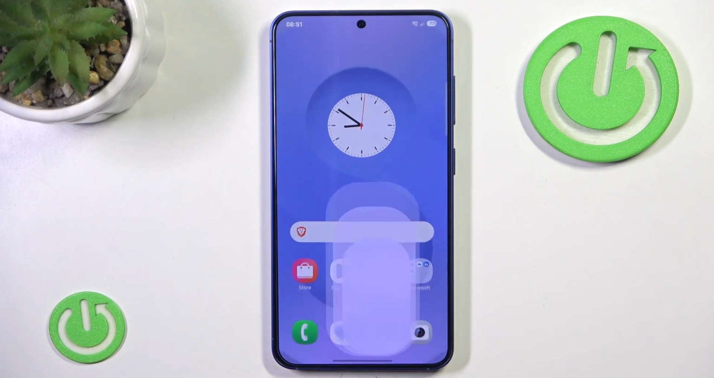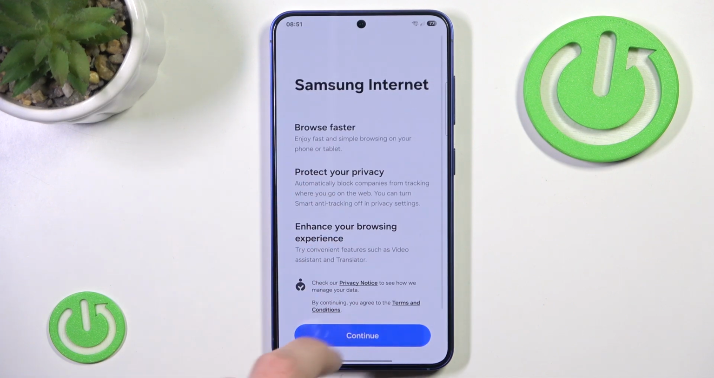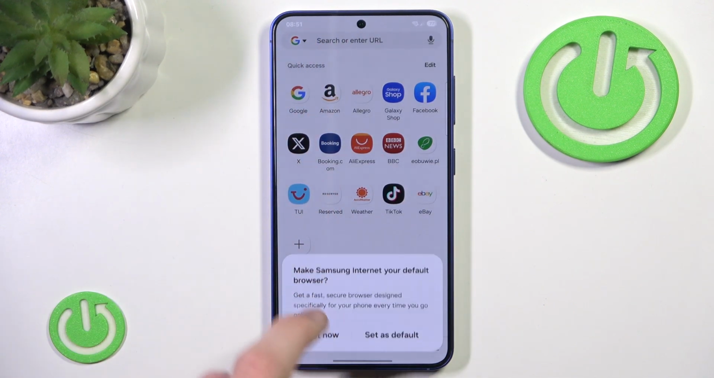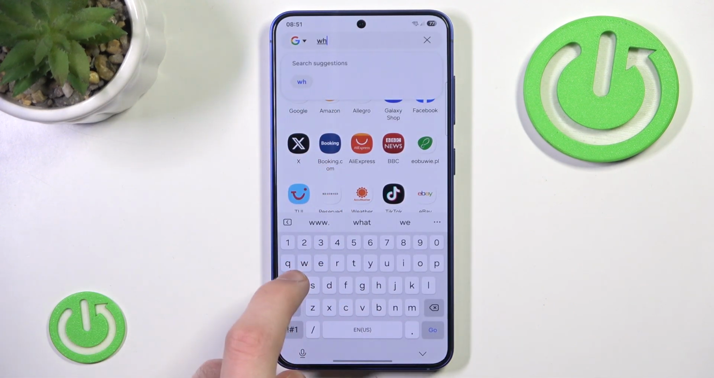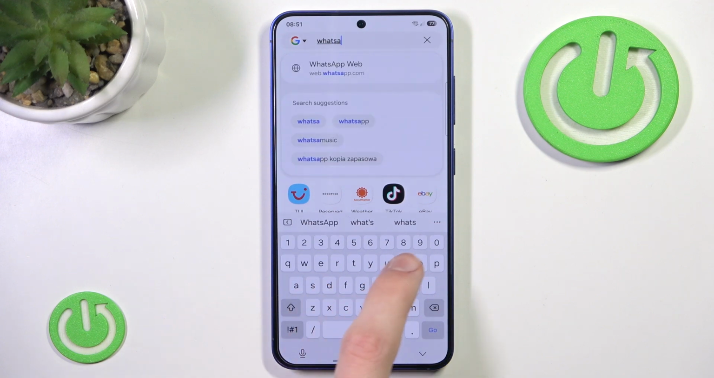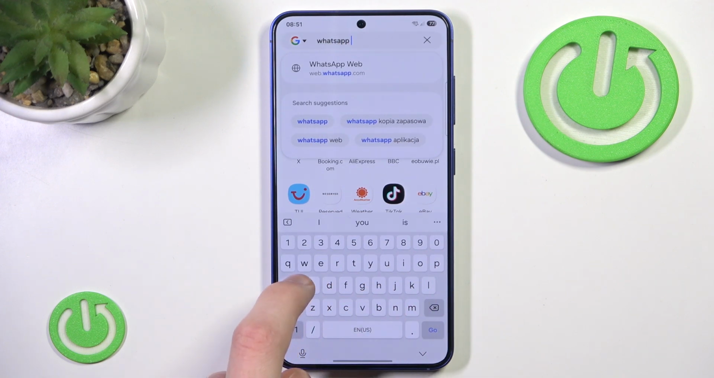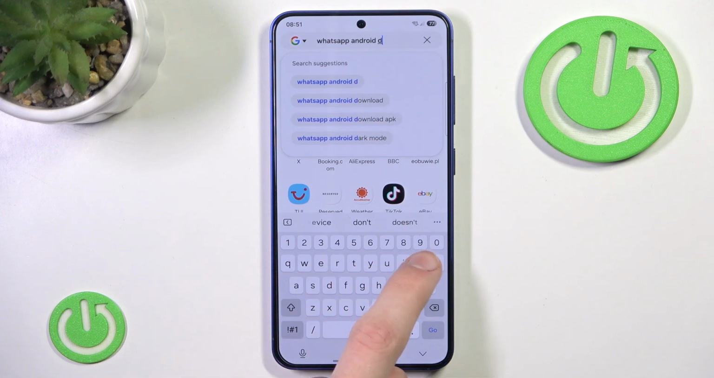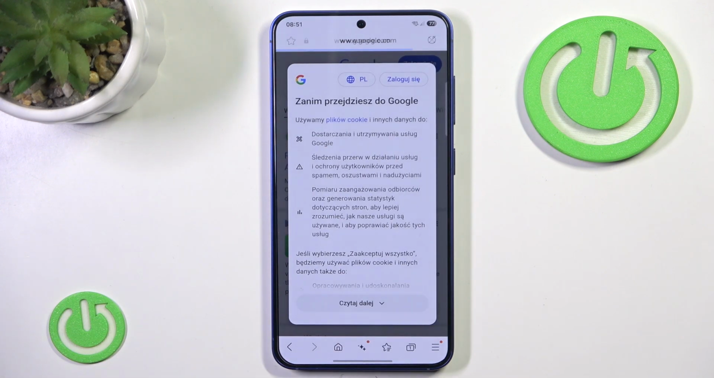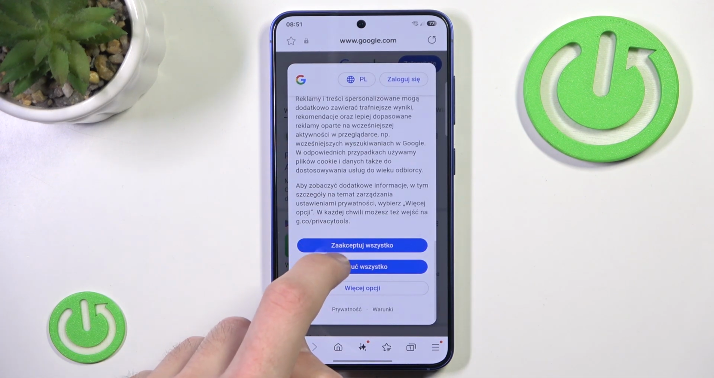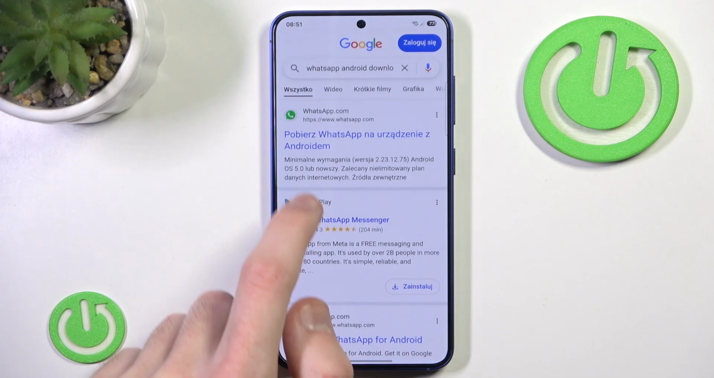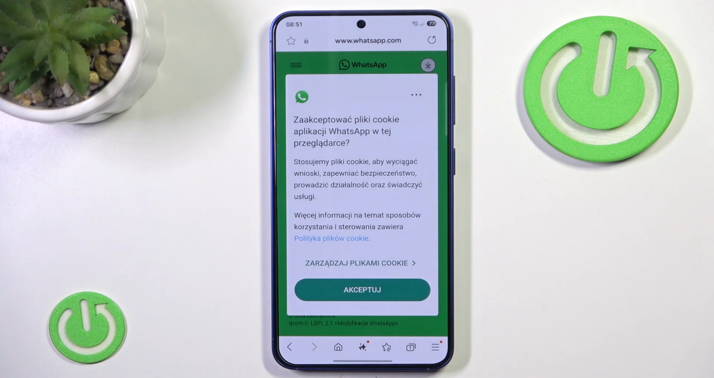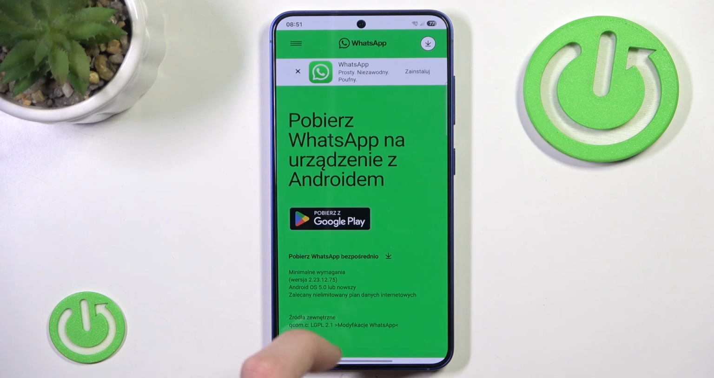you can always just go to web. And then we can simply input WhatsApp Android. And I believe download, and that should be enough. And we should find the official site of WhatsApp.